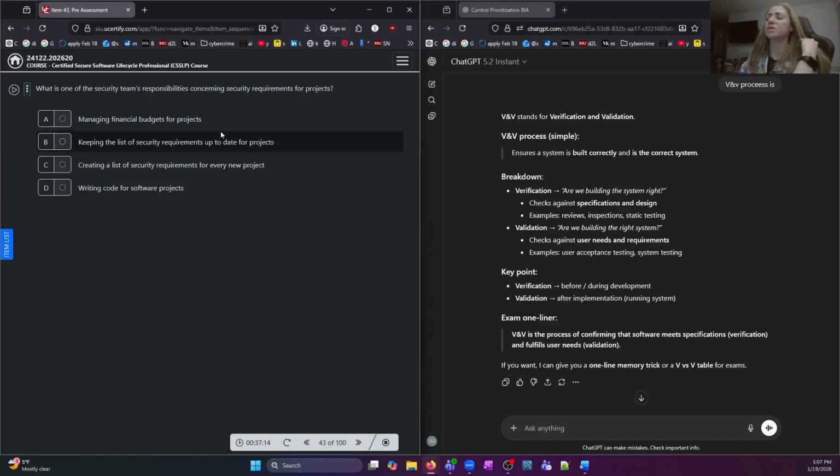What is one of the security team's responsibilities concerning security requirements for projects? Managing financial budgets, keeping the list of security requirements up to date for projects? For projects, security requirements. Let's go with B.